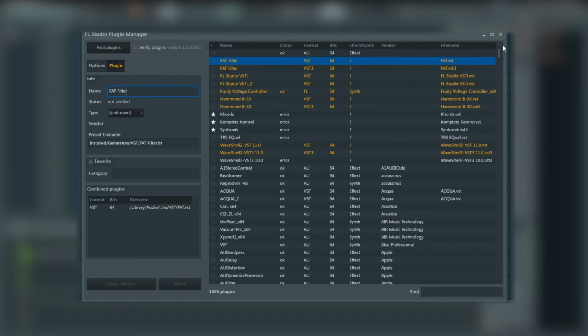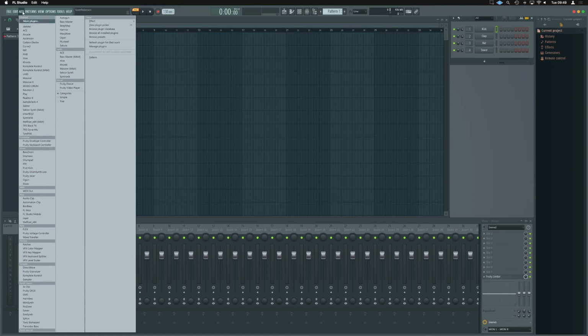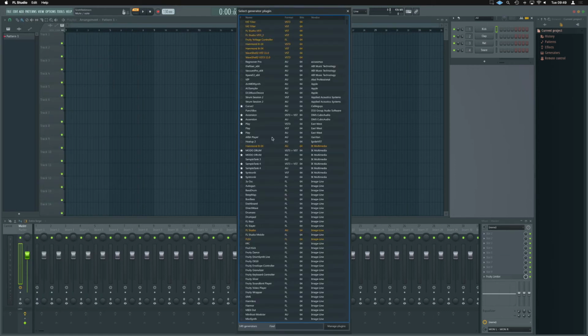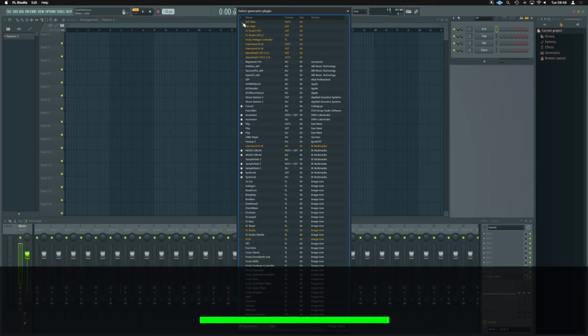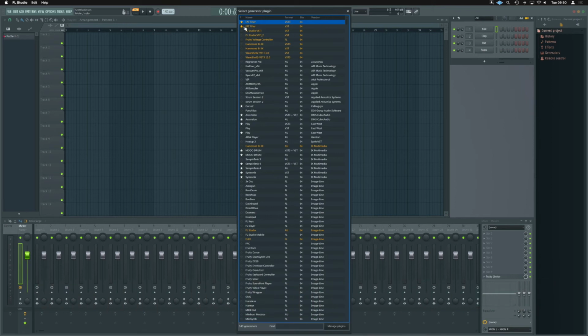We can close away our plugin manager here. And if we go up to the top left hand corner again, we're going to hit add, then more plugins. Now, right at the top here, look, we've got Fat Filter. So up here, I'm again going to star the top one, putting that little star next to it. It's just going to help us find that a lot easier.